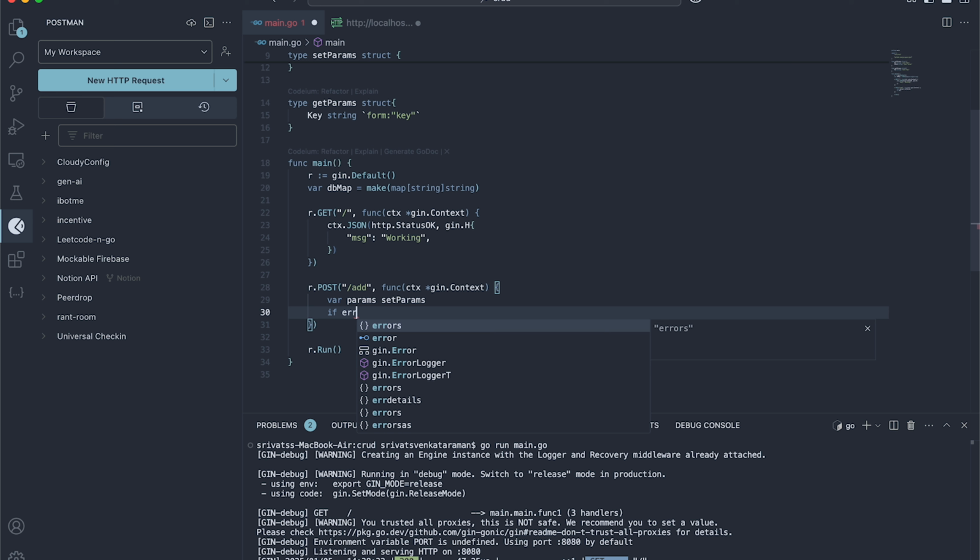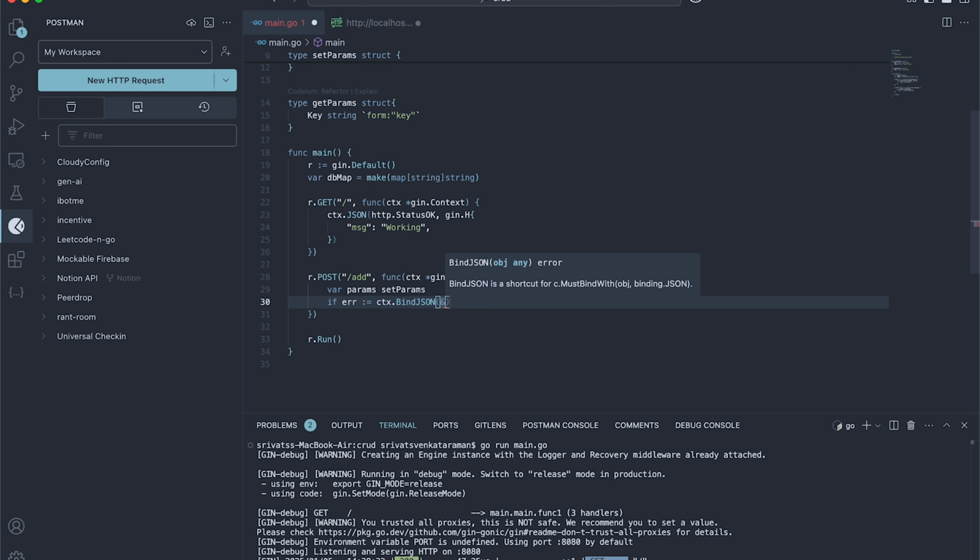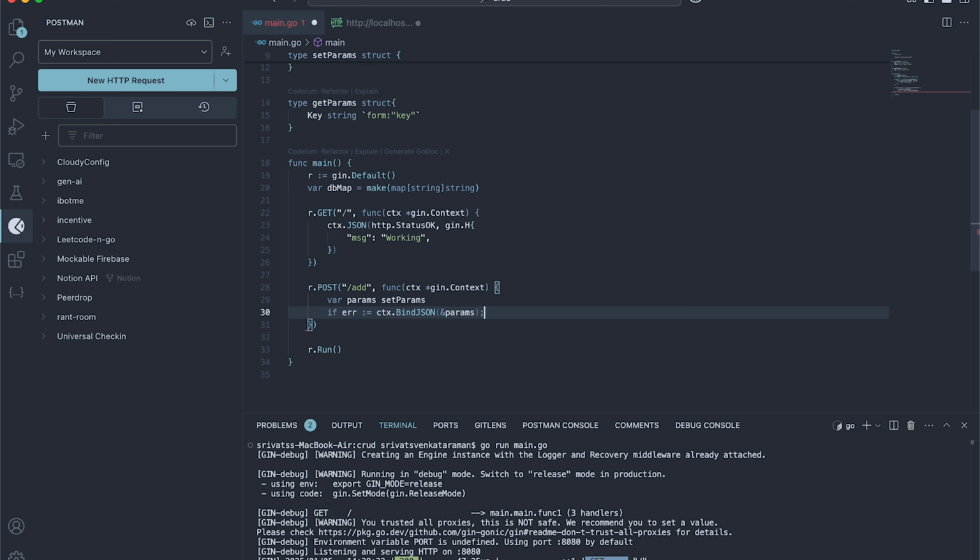So for that, we may get an error response if it's not there or not present. That's why we are defining this if error. What we're going to do is use the ctx to bind our JSON. As I mentioned, we are sending it as part of the request body, so that's why we are doing bind JSON. Then we just pass in the params over here, and then we're just going to check if error is not equal to nil, or null in Go is basically nil.